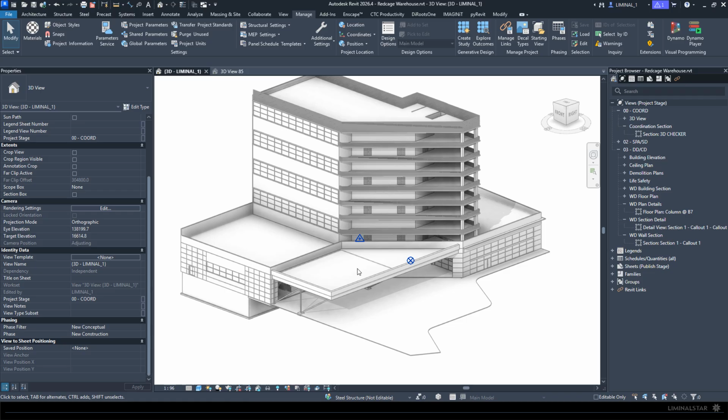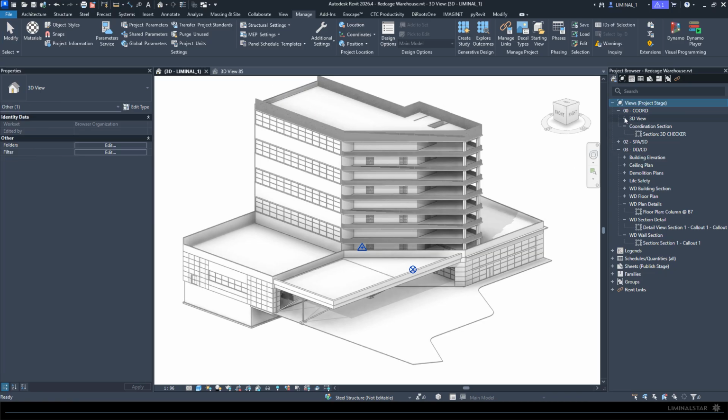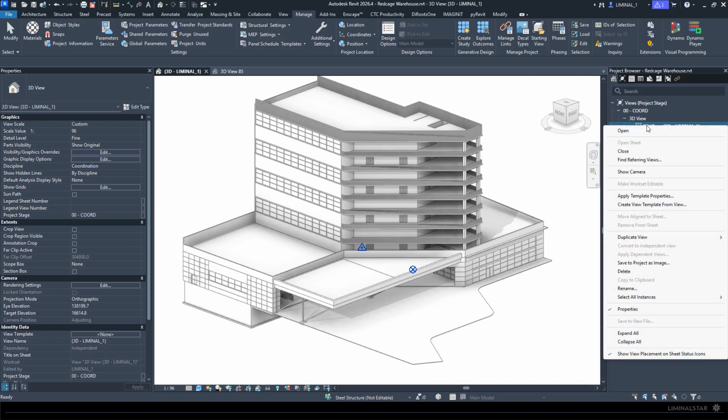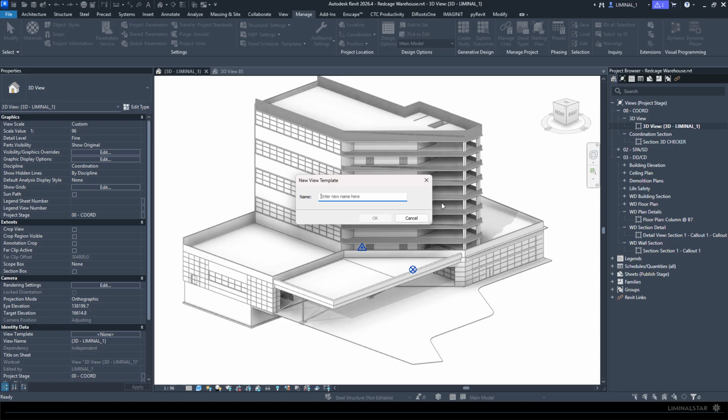So let's see, if we wanted to use this now to create a view template, we would right click on this and say create view template from view. We can call this conceptual 3D perspective. Hit OK.